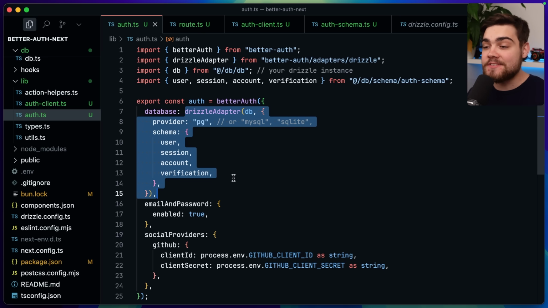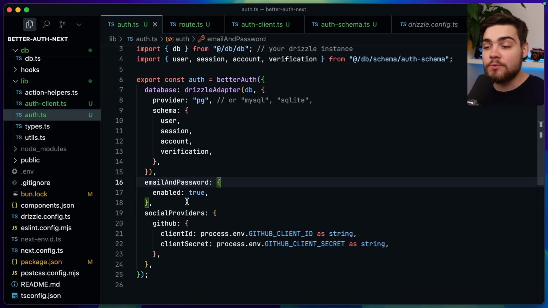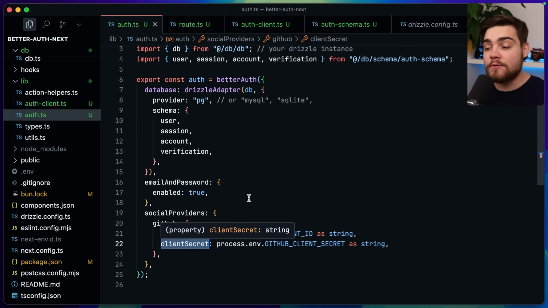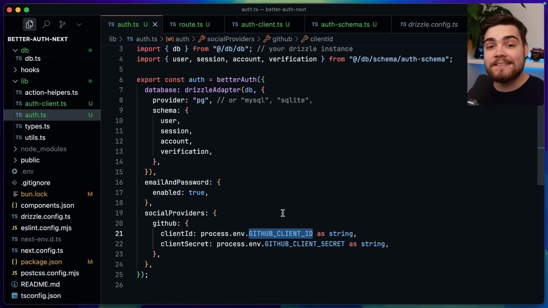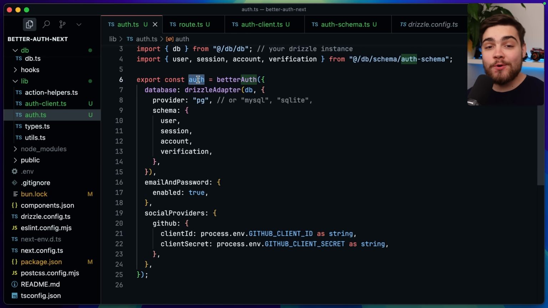That's going to vary based on what database you're using, of course. Then down here, we actually have the authentication options that I want to use. I've set email and password enabled true. And then in social providers, I've also set up GitHub here. All I need to do is get a client ID and client secret from GitHub, and then I pass those in as environment variables. Once you've got that, all you need to do is make sure you're exporting the auth object that we have here so we can use this around our application to call our endpoints, create users, and do anything that we need inside of BetterAuth.